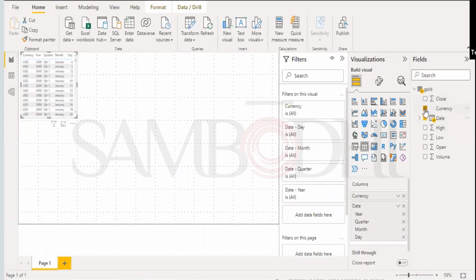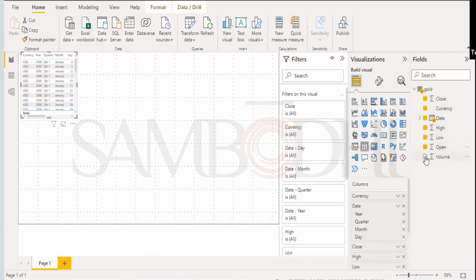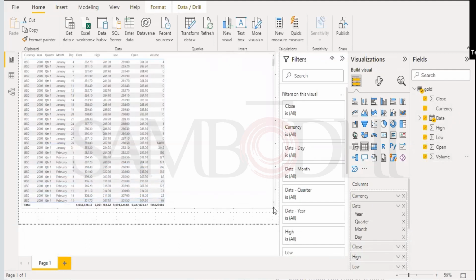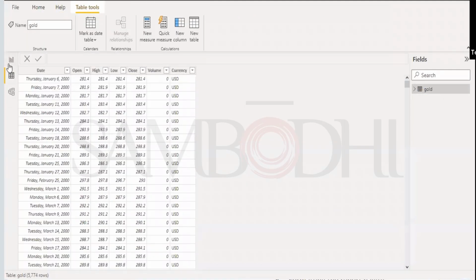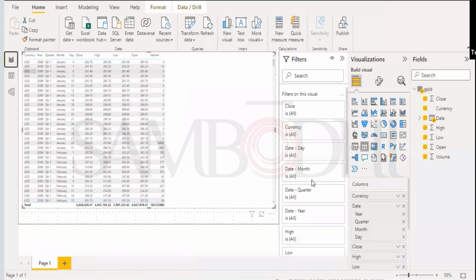It's your currency. I don't want the currency. Okay, we'll have the currency, no worries. Close, low, open, and volume. These are the data that I have selected here, and you can see them. Most of these are selected here as a table format. If you click on the table, they'll appear here in the tabulated format also. And that's the report.